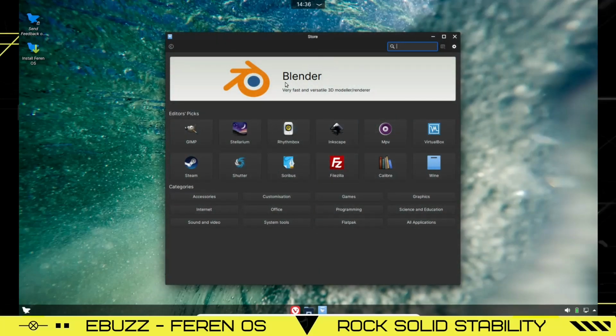You got the app up here, Blender, and then you have your editor's picks, which has everything from GIMP, Inkscape, Calibre, Wine, FileZilla, Scribus, Shutter, Steam, and then you got your categories: accessories, internet, sound and video, customization, office, system tools, games, programming, Flatpak, graphics, science, and education.